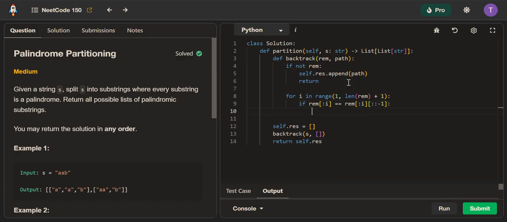So if this appears to be true, this is where we are going to call again backtrack. But this time we're going to pass the rest of the actual reminder, which is basically going to start at index I and go up to the end. And the path that we have is going to be the current path plus that value, so reminder rem starting at the index 0, bounded at index I. Okay, so this is the entire code. It's quite short. Should work in theory.